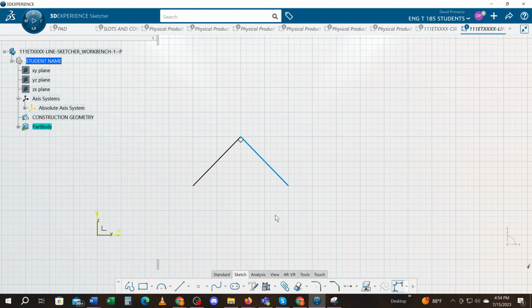Can you create the last line on your own to create this triangle? Pause the video, give it a try. Otherwise, continue playing this video. I'll show you how to do it.